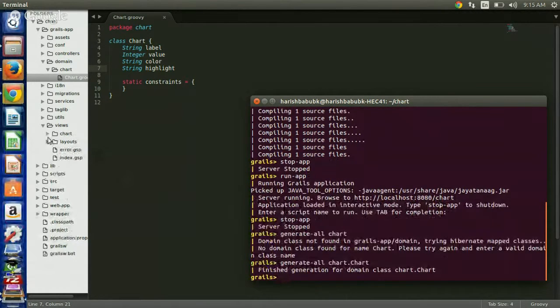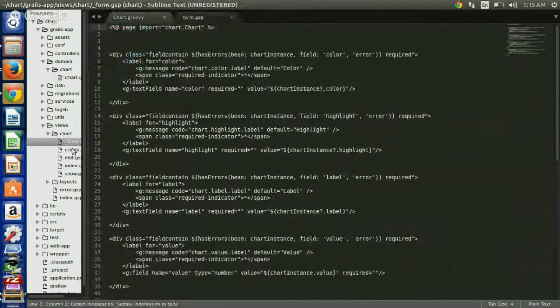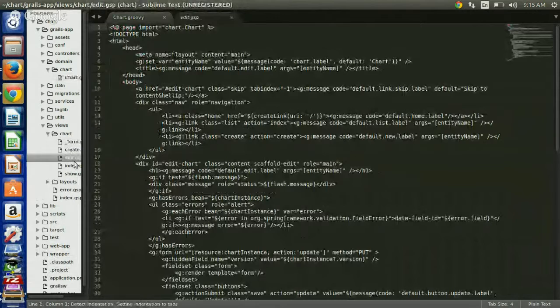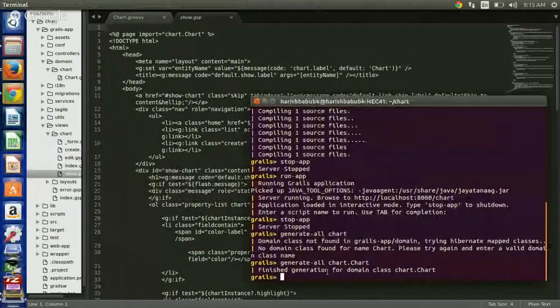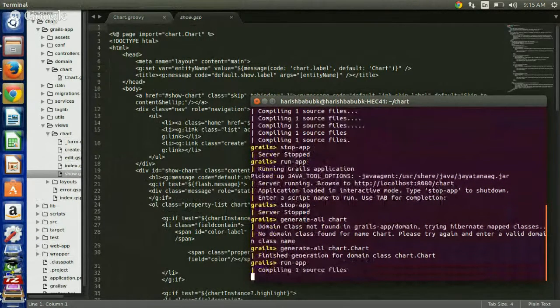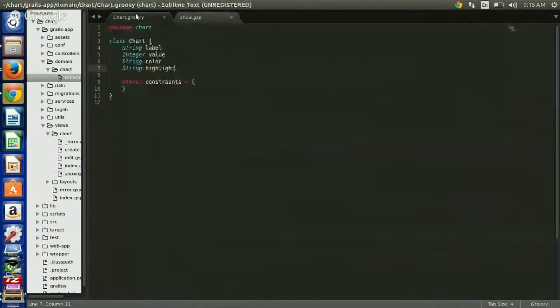As you can see, friends, now we got a new folder for chart. You have a form to create, edit, and show. Let's run and see how it looks. Okay, we already have this kind. Creating an application is actually based on this. You have nothing to worry about. All fatafat.